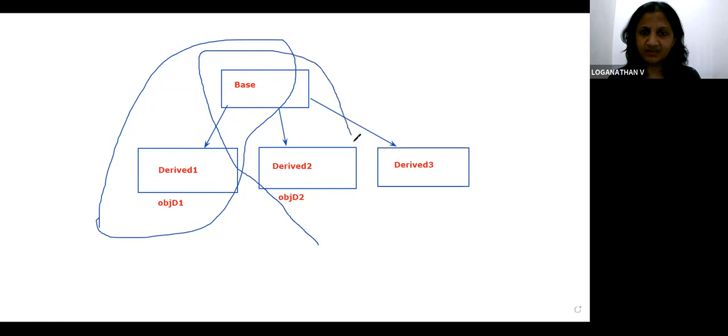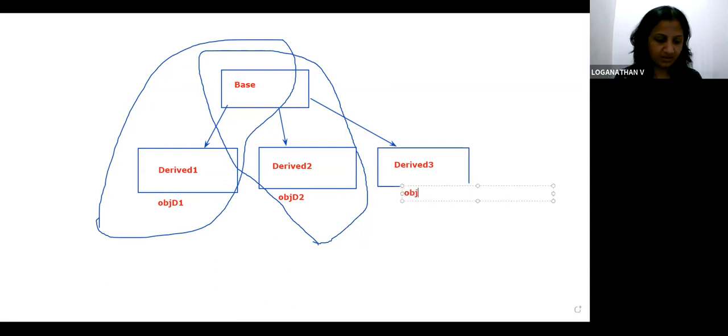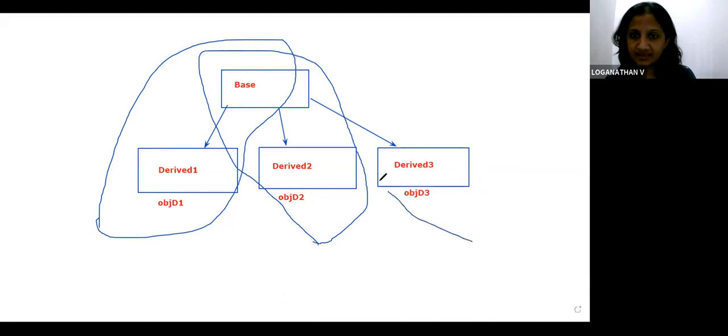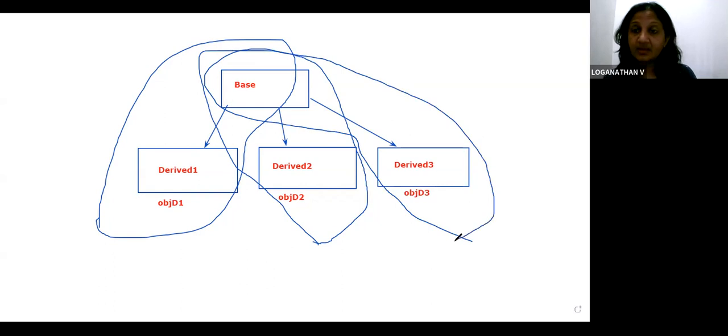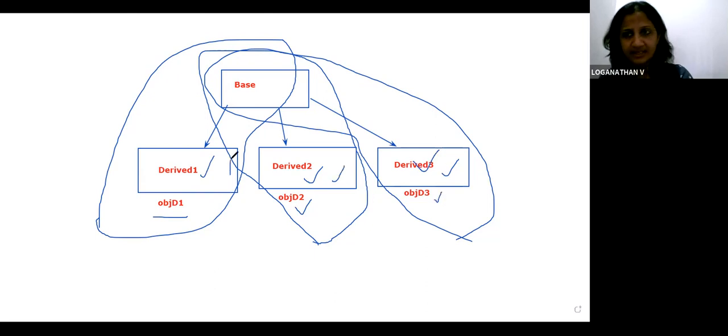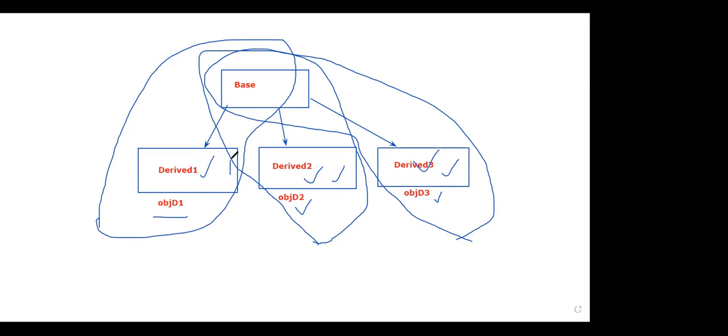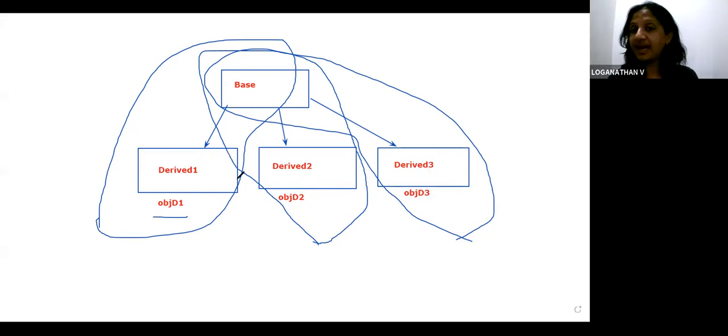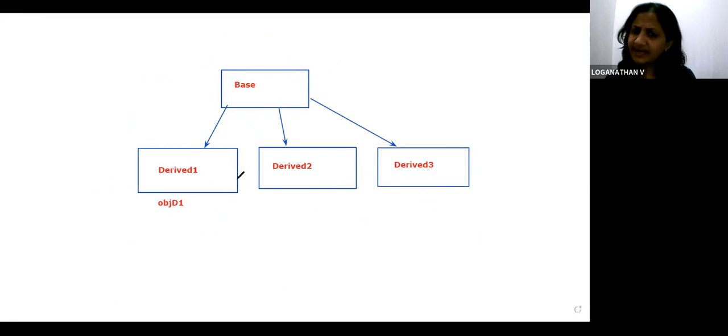Now, if I create the object for this class, I can access these two. If I create the object here, object D3, I can access the data from the base class with the D3 class. Using object 1, I cannot access the data from the D2 class or D3 class. Or using object 2, I cannot access these two. Using object 3, I cannot access these two. We know that. This is your hierarchical inheritance. Why did I suddenly start talking about hierarchical inheritance? Let me tell you. I'll take an example now.